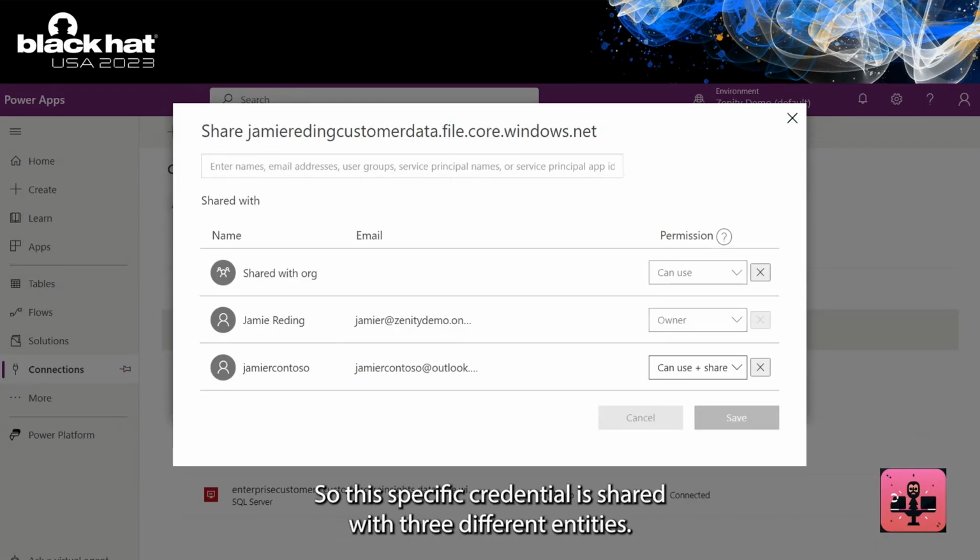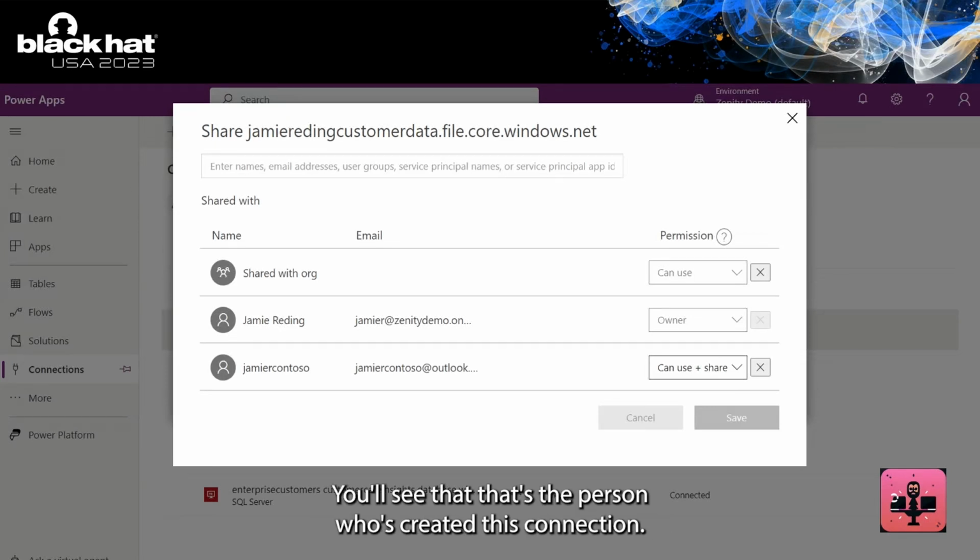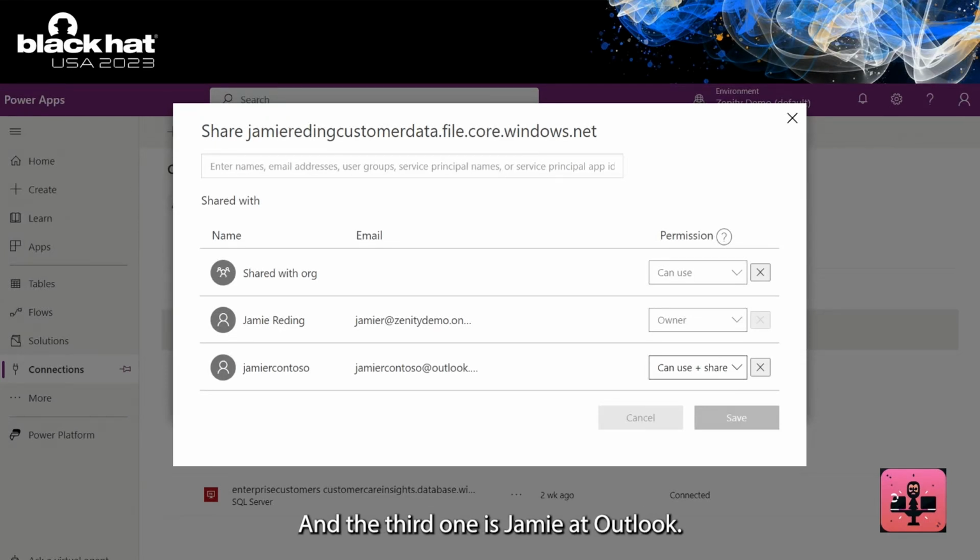So this specific credential is shared with 3 different entities. One is org. We'll get back to that in a moment. The other is Jamie Redding. You'll see that that's the person who's created this connection. And the third one is Jamie Redding at Outlook, so Jamie's personal account, right?